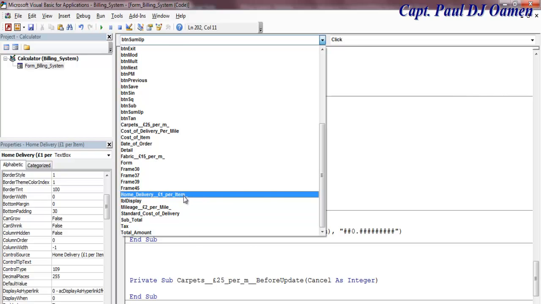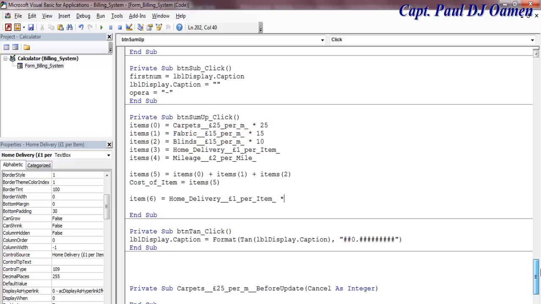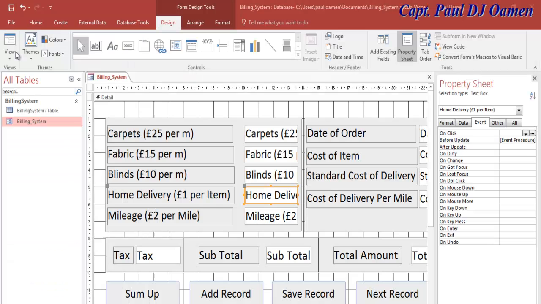Home delivery. Okay, it's only £8, so that's fine then. Home delivery multiplied by whatever we have in here. What do we have in here? Home delivery is item 3. Multiply by item 3, and we don't want that inside standard delivery.